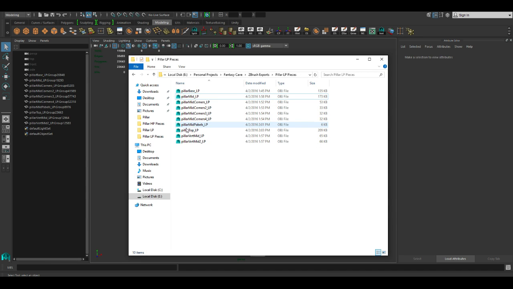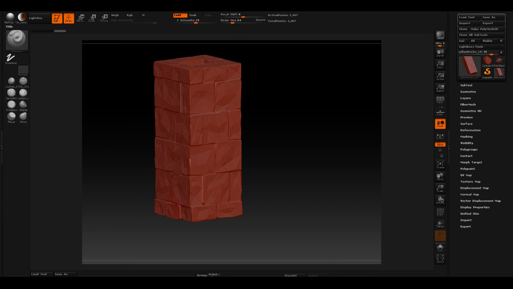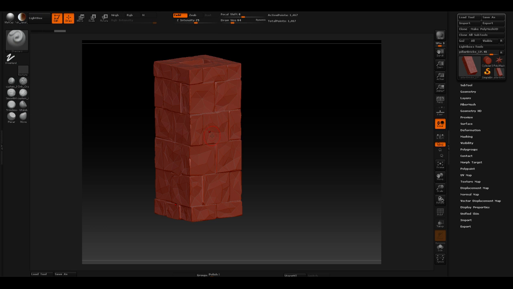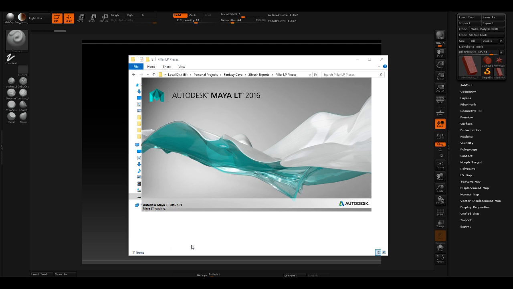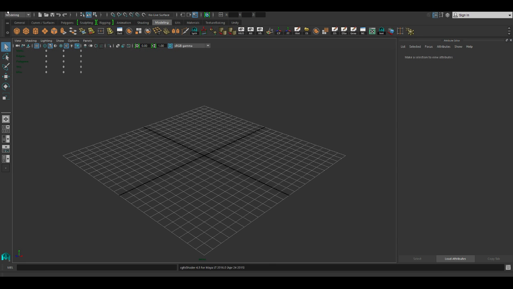I'm actually going to go ahead and close this as well. I'll open Maya back up real quick. Sometimes stuff like this just happens. It's just the fun of working with so many different pieces of software. Sometimes you run into weird issues. The most important thing is you know how to fix them.